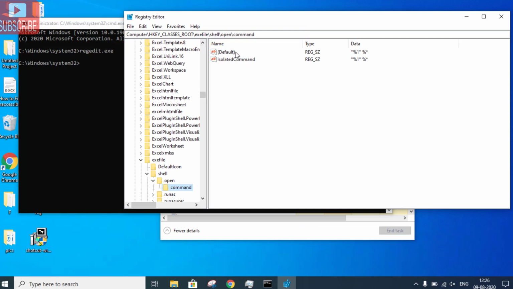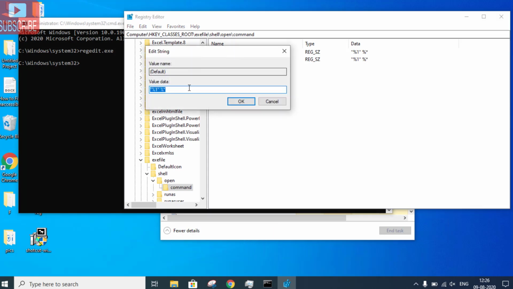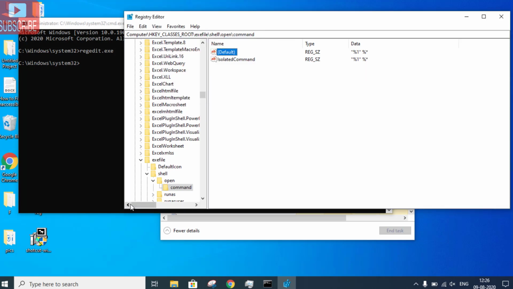After opening this file in this right pane, again open the default value and here in the value data, make sure it should be like this. I'll provide this value in the description below so that you can copy and paste directly over here. Restart your PC and check if the problem is resolved or not.